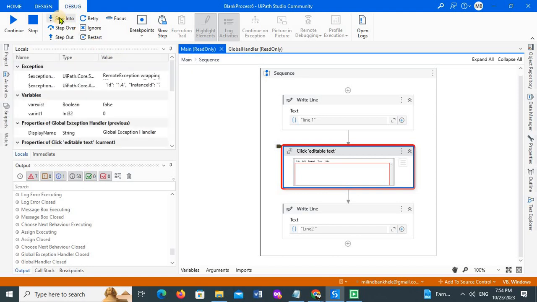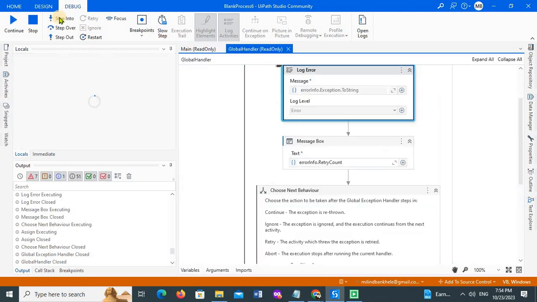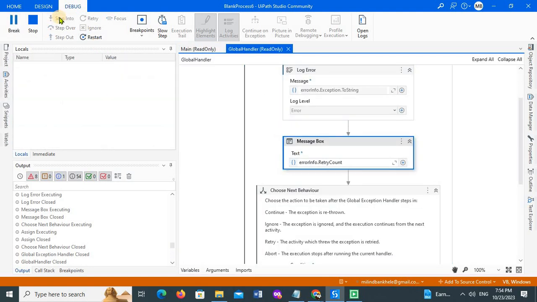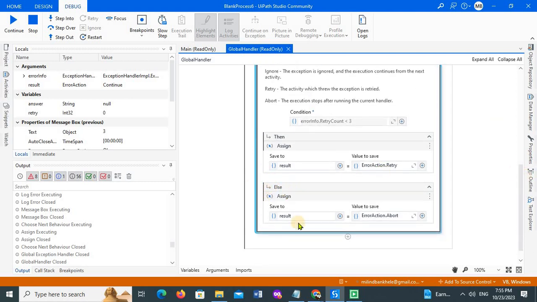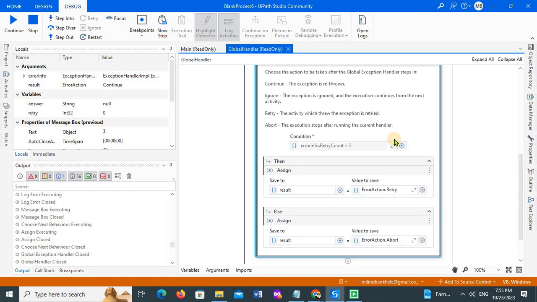See, now again if I click on step into, it will give me count equal to 3. So is 3 less than 3? No. Now my bot will go inside this else condition, and inside this else condition what statement is written here? Error action dot abort. Now what is the definition of the abort? Abort means the execution stops after running the current handler. What do you mean by that?